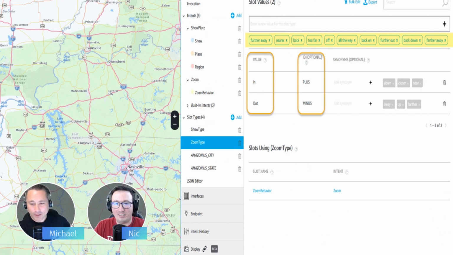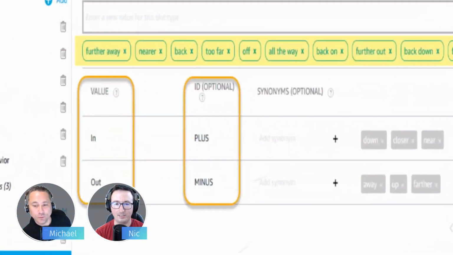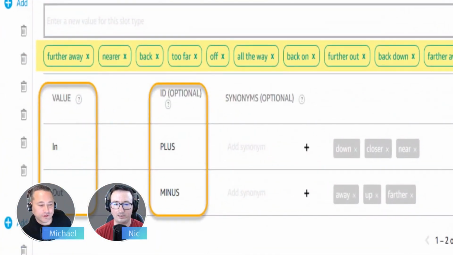Moving on. Let's talk about zoom values. You'll probably recognize that there were several times that I said zoom in or whatever the case is. So this is just a nice little tip and trick for Alexa developers in general. When I created my zoom type, the value is in or out. I'm just going to zoom in on the screen. Hopefully you could see this. It looks fine.